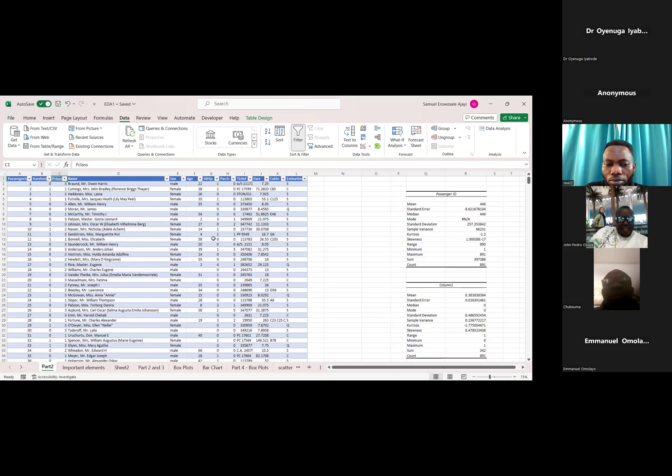Then the second one, survived, is a categorical data and it's also binary. You only have 0 and 1. So definitely there's no need of looking for the sum, the minimum or maximum. We don't even need to look for any mean because we know that it's binary. It's supposed to be 0 or 1. Are you getting it? I'm doing this because I'm just trying to shed more light and get more info.